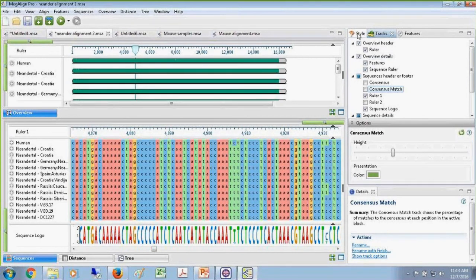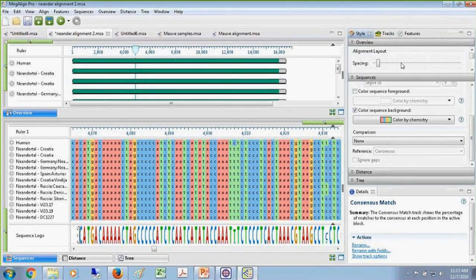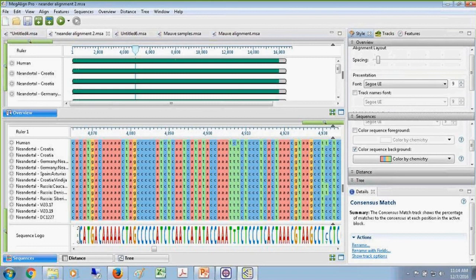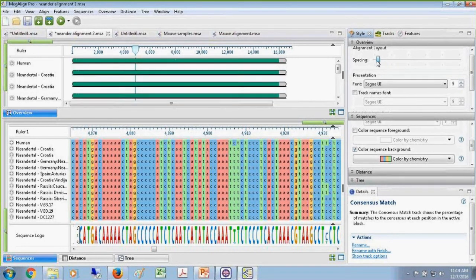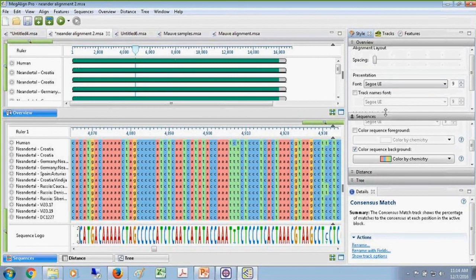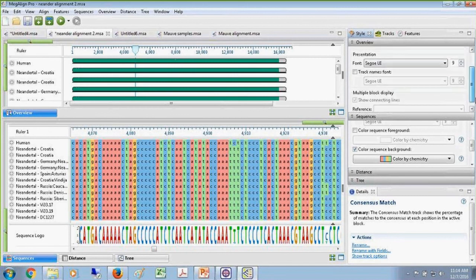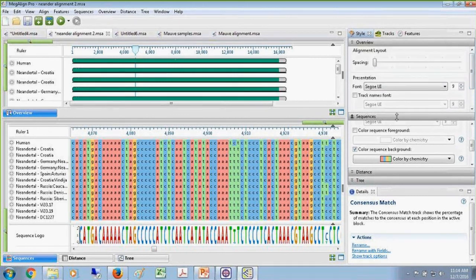And the last tab on the right is the Styles tab. This is more controlling the data itself, what you're working with. So in the upper overview pane, there's a window right here. I can actually control what I'm seeing here. I can change the fonts. I can change the spacing between the sequences. Change the size, even the color, I believe.